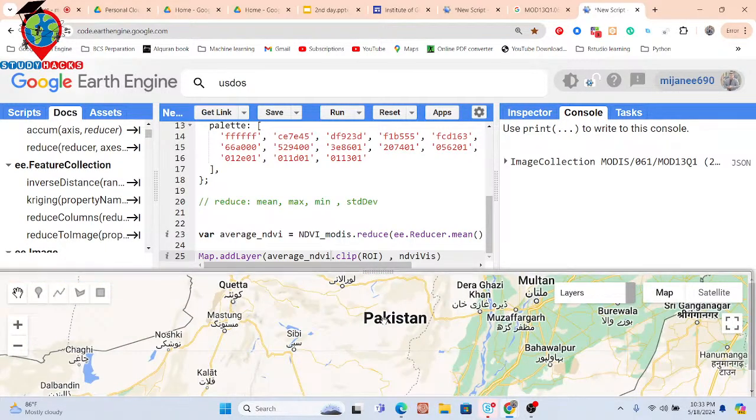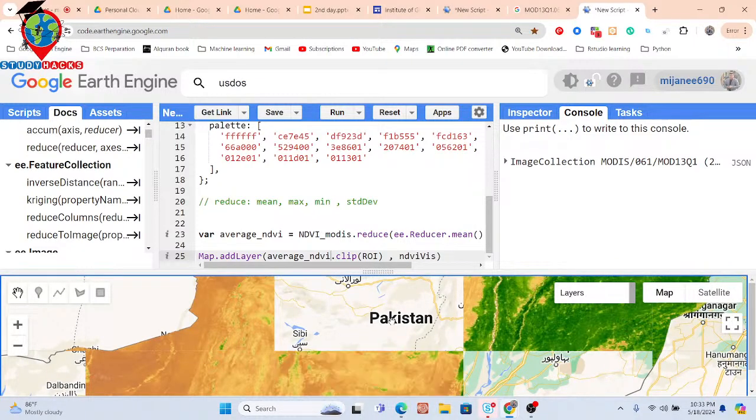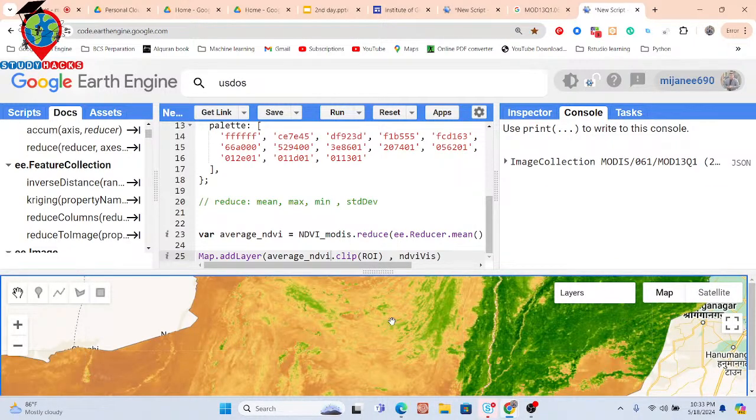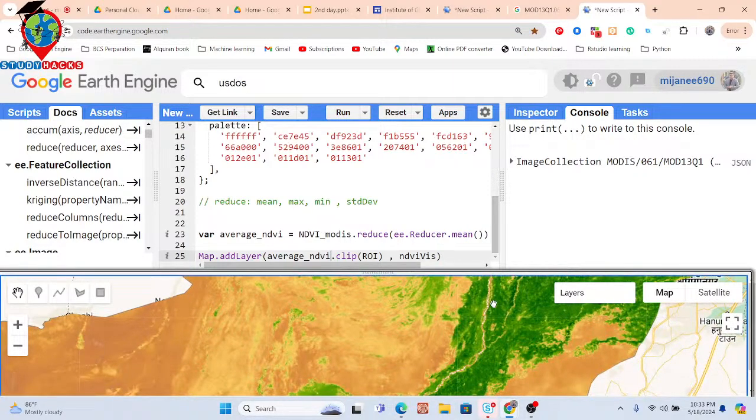Yeah. So this reduce function is averaging 23 images to one image, right? Yes, yes. All 23 images make one image. Okay, so you're averaging the whole year. Yeah, the whole year. Yeah.